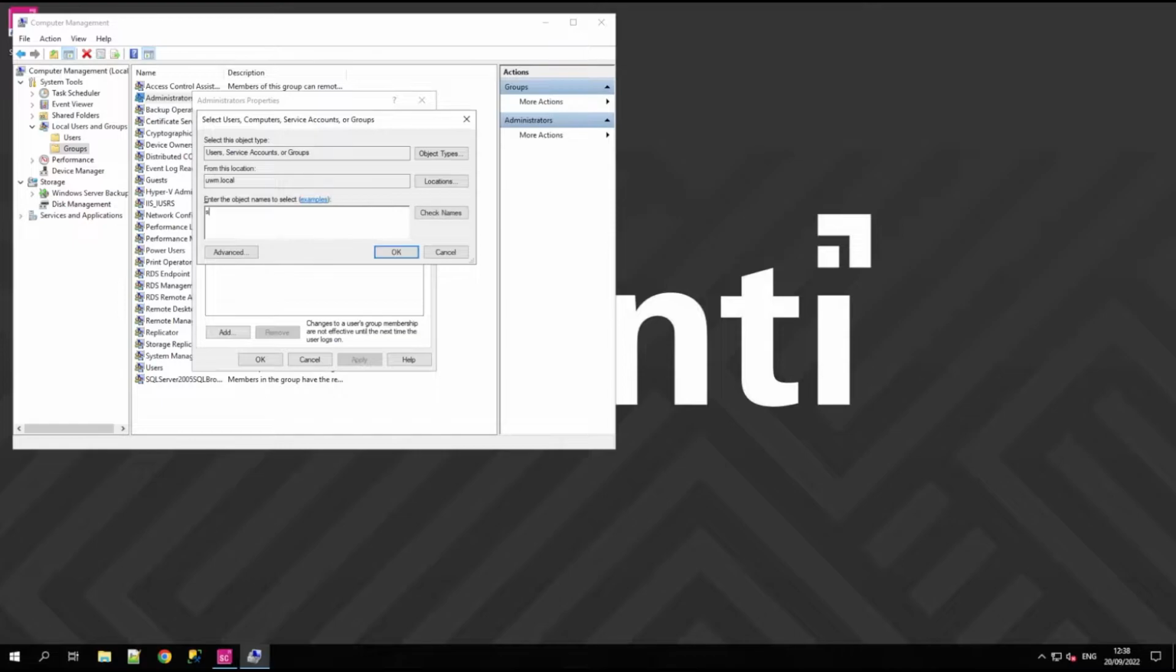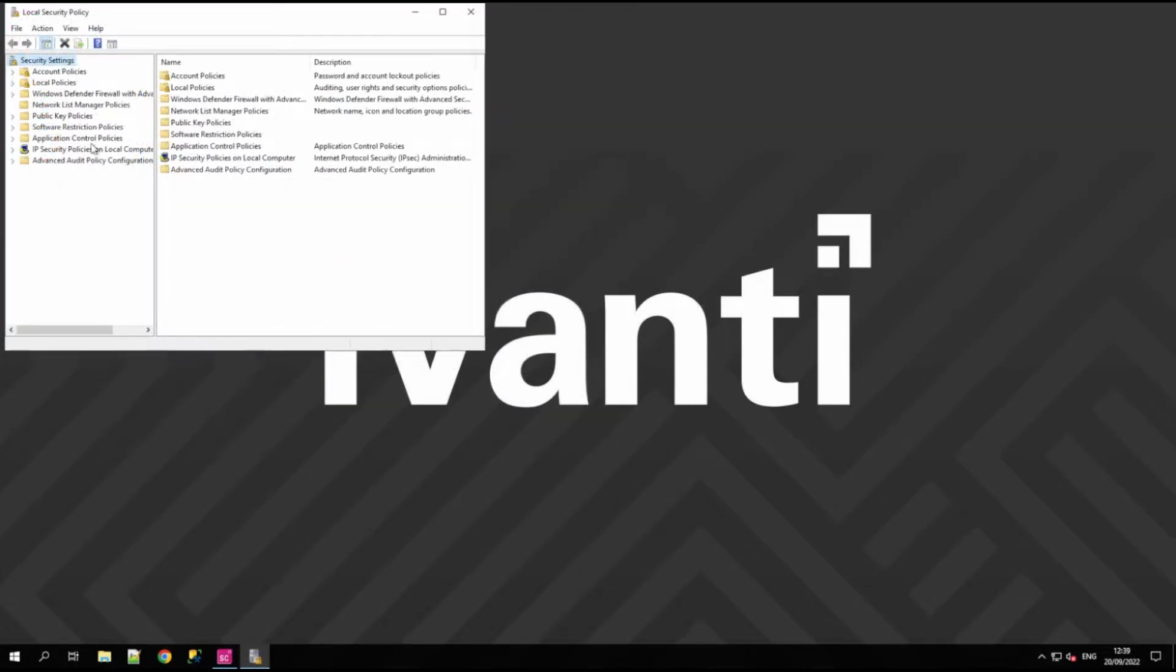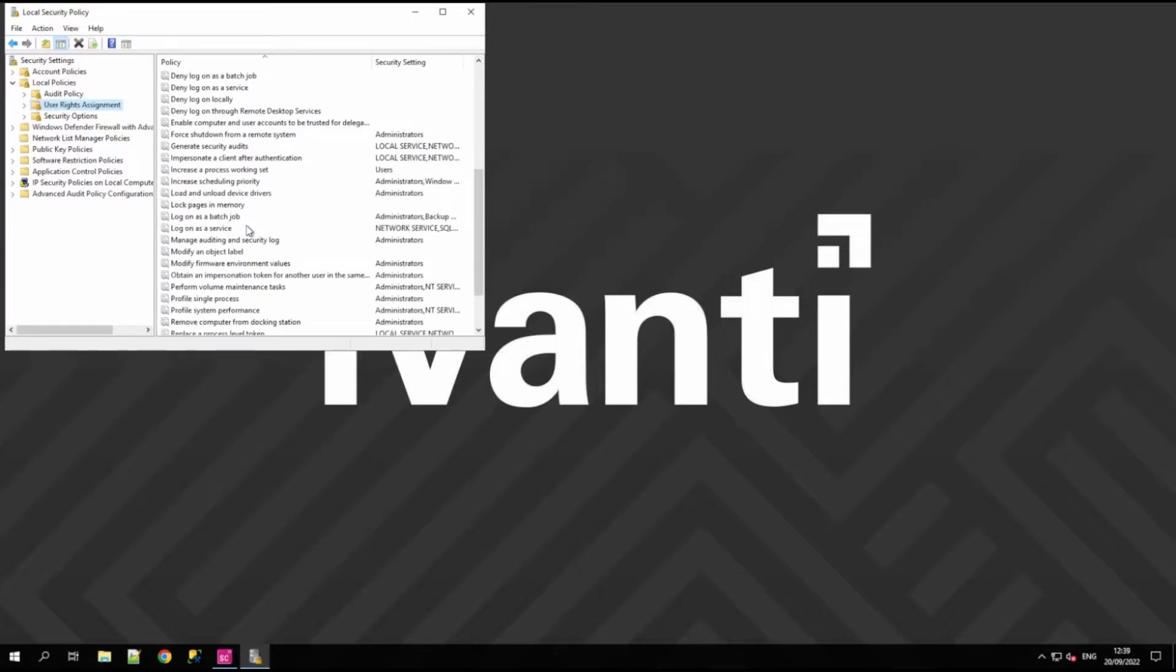In my scenario, I'm using the account svc_REST API for all of my REST API requests going forward, so I'm going to add this directly to the group. Once added, we'll also need to make sure that the log on as a batch job user rights assignment privilege is configured to allow administrators. Again, we can add our account directly to the privilege to ensure that the account has the necessary privileges.